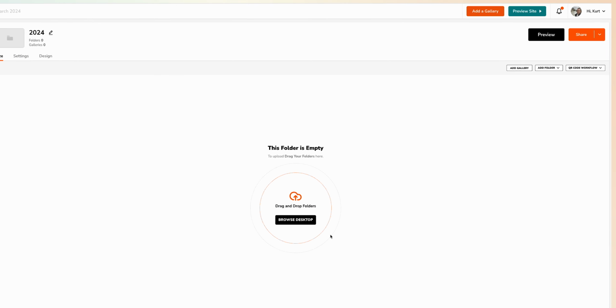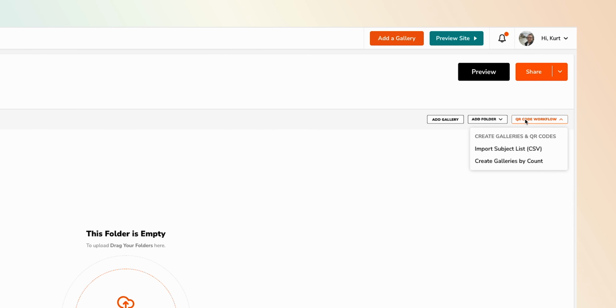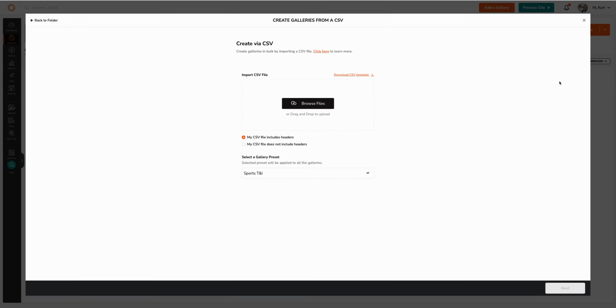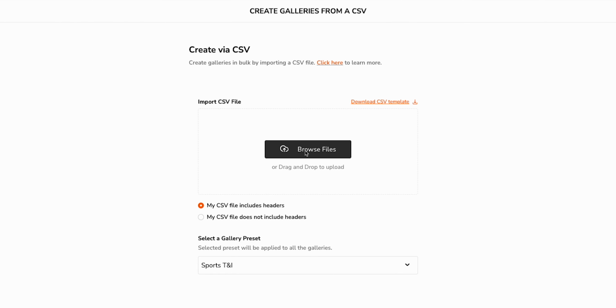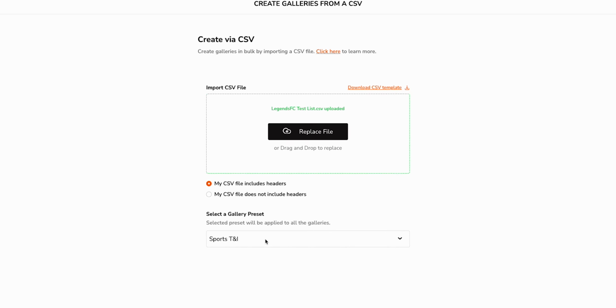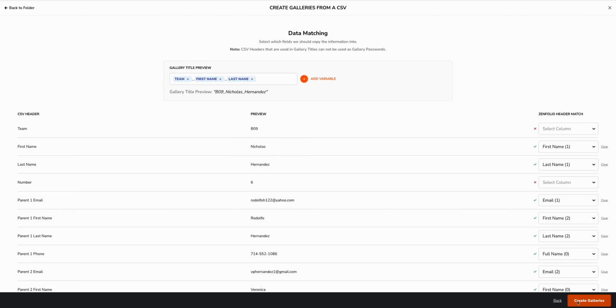So go ahead and click on the QR code workflow dropdown inside of the folder. You can drag and drop or browse to upload that CSV file. Once you do that, select a gallery preset to set all of your gallery settings with the click of a button. On this screen is where you will match your headers with the data fields.